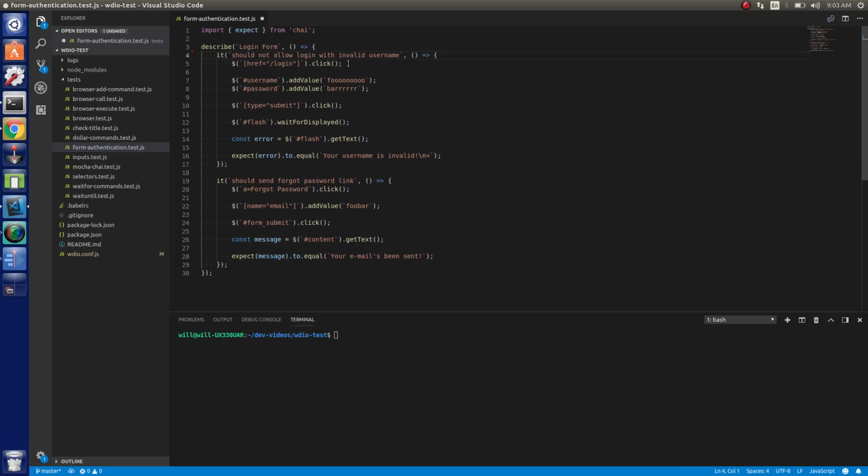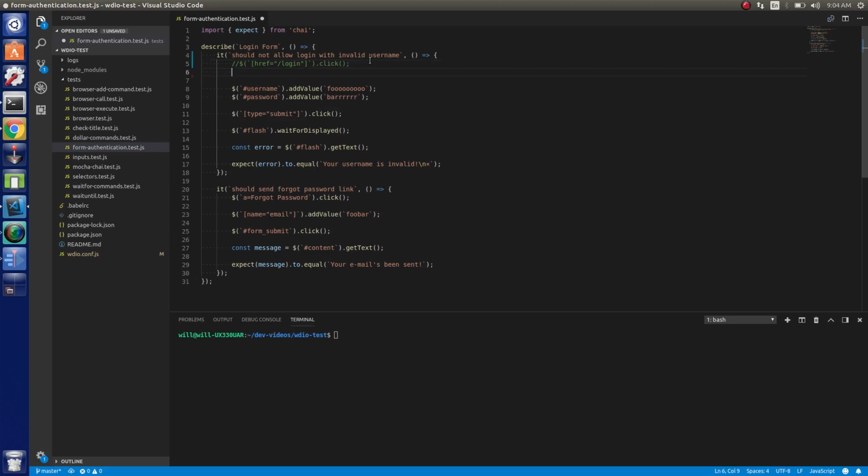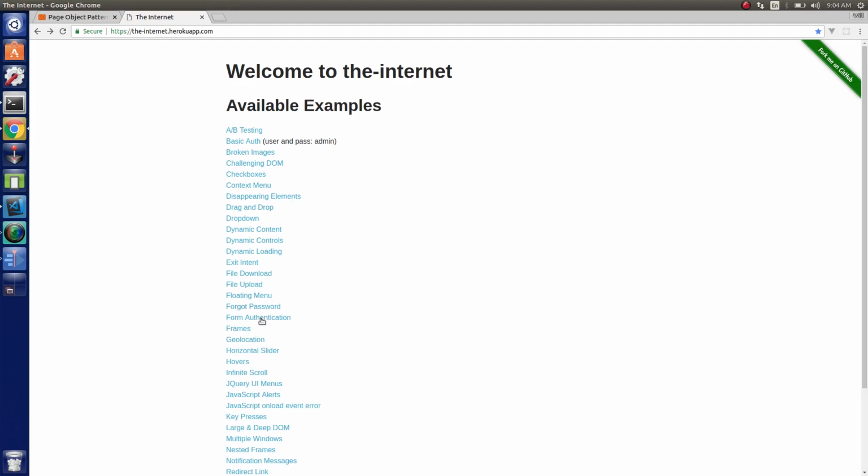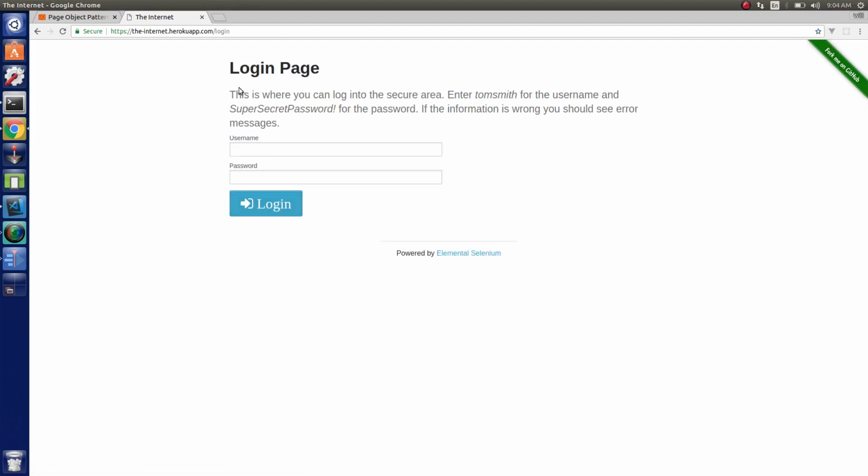And then before we get into too much, let's just convert this one thing, this here, to open the page. So every page object class will have an open method. And what that does is just open the page for that page object. So without writing the class yet, right here we want to test the login form. So we want to open up the form authentication page here. So we want to open this.